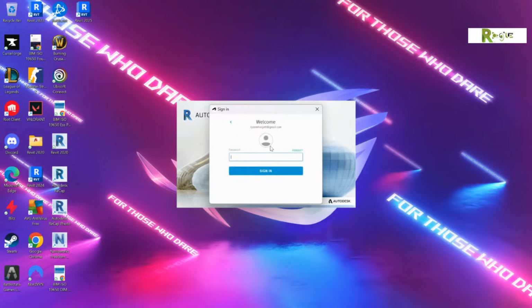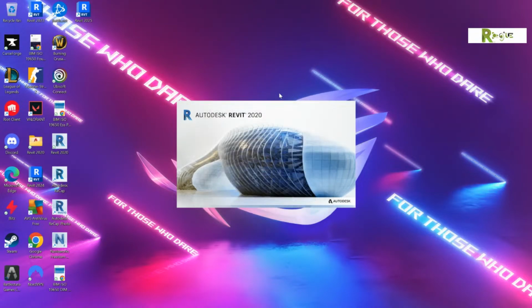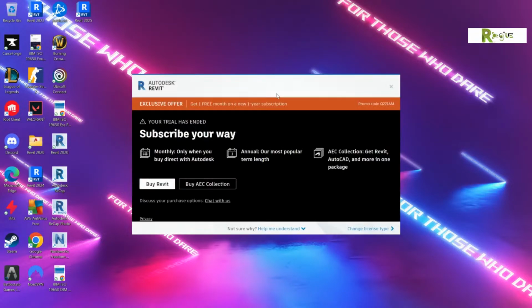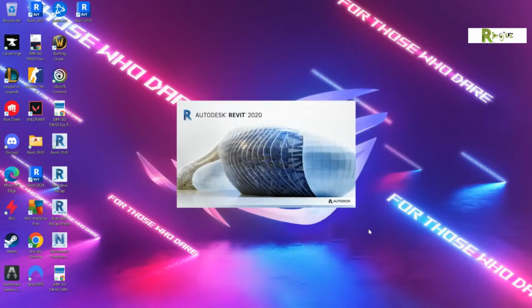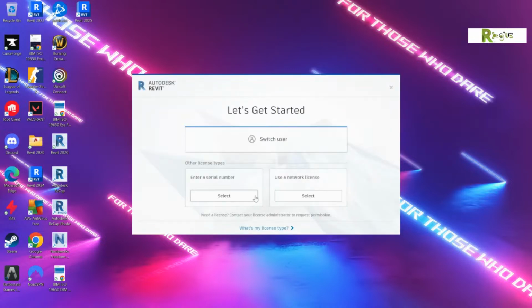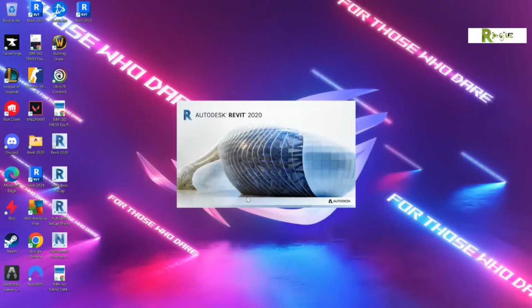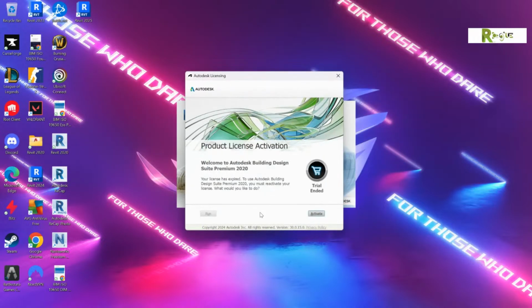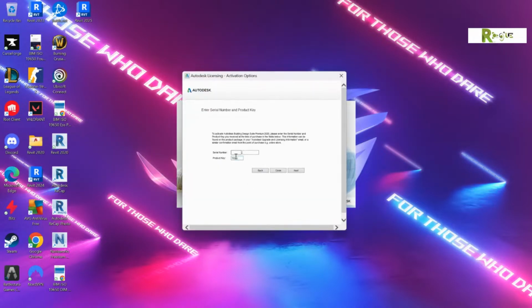On Ginger's, it worked because, from what it appeared, Century just straight bought the software and never did a 30-day trial. I'm jammed up now. All right, so it wants to either enter a serial number or use a network license. Enter serial number, activate. Try that.